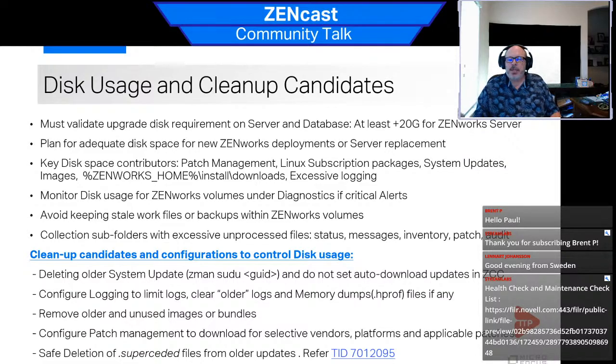You can see if it's met that threshold of warning or critical, and avoid keeping stale work files or backups on volumes. Collection subfolders, excessive unprocessed files. Another thing is bundle versions. If you have bundle versions out there that have content, it will remain there until you remove it.